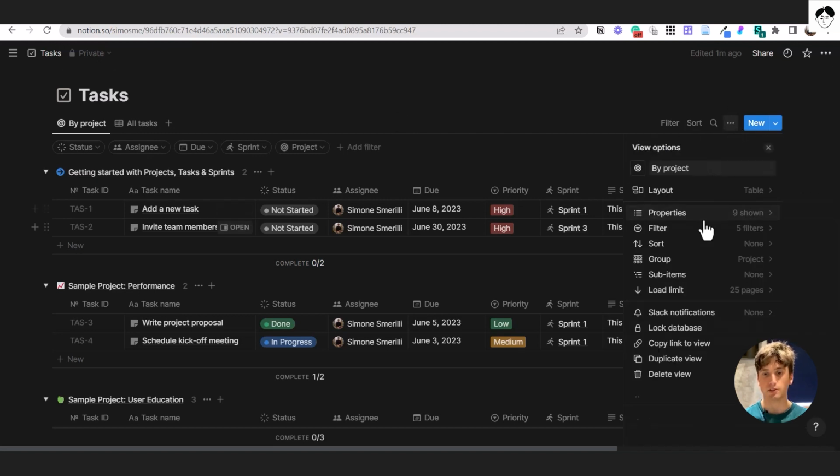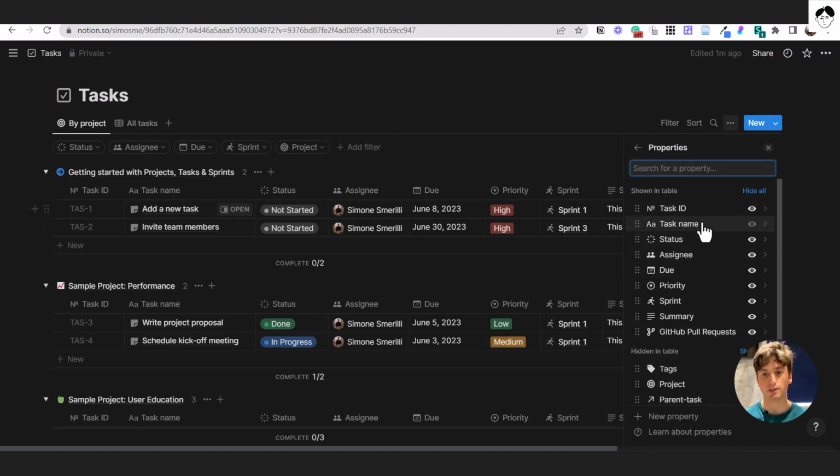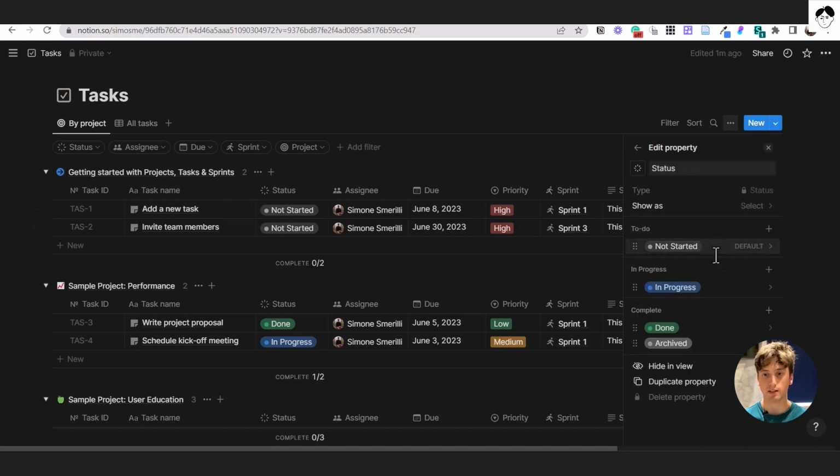If you look at properties, we will see that some properties can't be deleted. So if I look at the status property, you will see there is a lock icon here and I can't really delete it. I can duplicate it, I can hide it, but not delete it. And I can also change statuses here or add new status options. And that really is not possible if you were to build a database from scratch in Notion, at least right now.